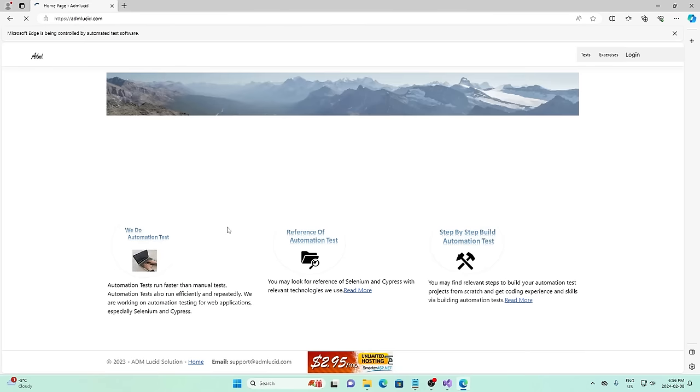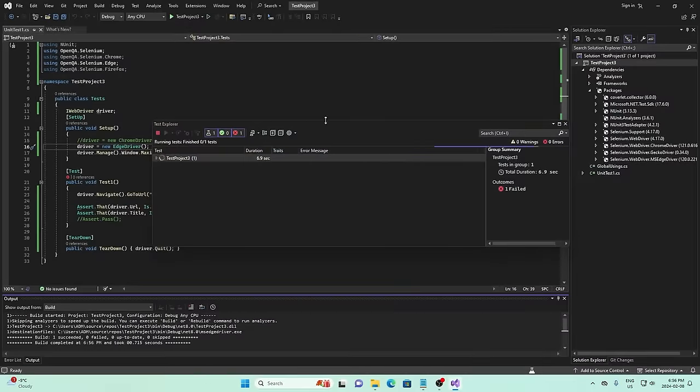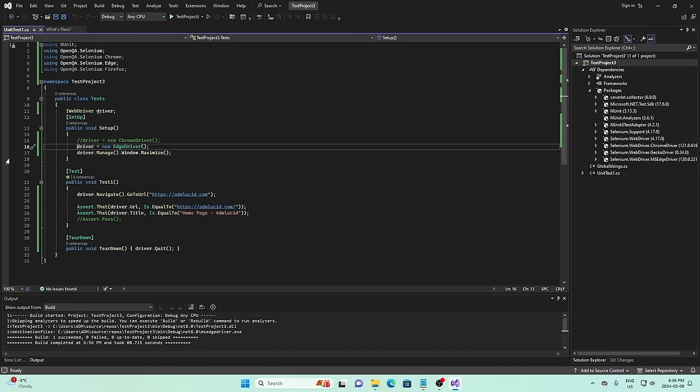See, this time it opens an Edge browser. Down here, you can see it's an Edge browser. And then we see that all tests pass. So that's using Edge. Now I'm going to show you how we can use Firefox.